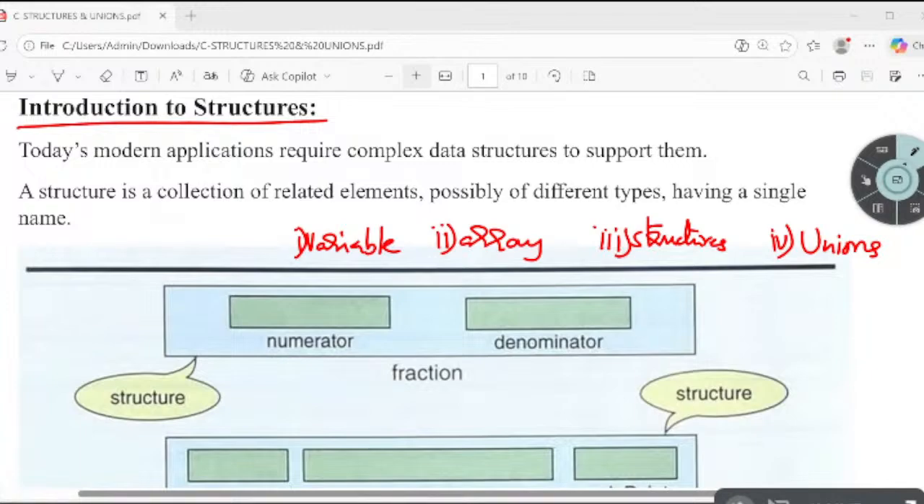Then what about this third one? Comparison. Single element, n number of elements of same type, then structures is there. If I want to work with different data types at the same time, we want to treat as a single unit, right? In that case, we'll take the help of structures.